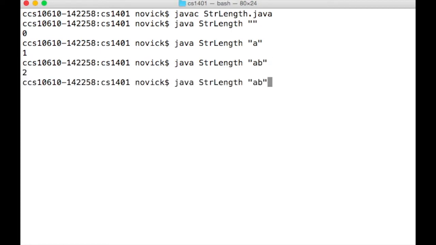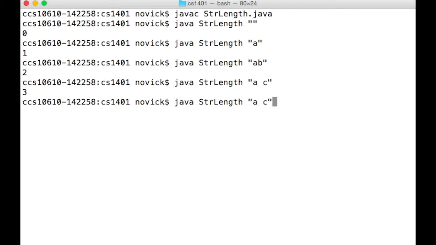That's right. Now we'll check it with a string of length 2. That's right. Let's check it where we throw in a blank just to see if it louses up our results. No, that's right, it's 3 characters. And then let's try it with a longer string like CS1401. And we get the right result.